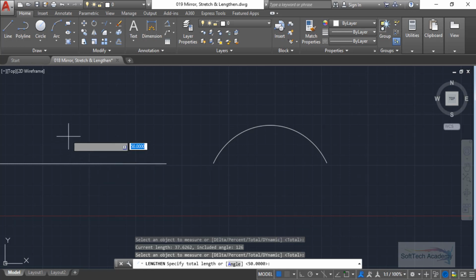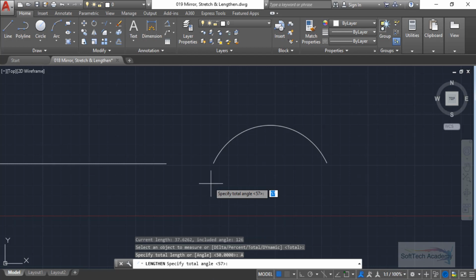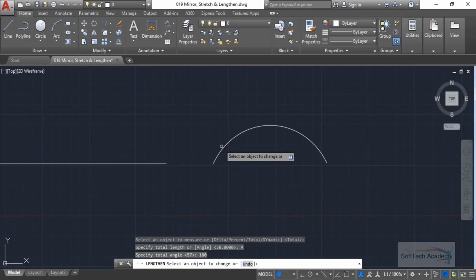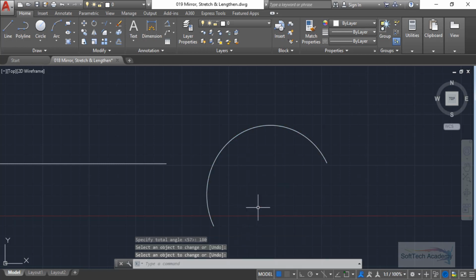Since we have used the total length specification in the previous geometry, let's use angle now. Specify total angle. So what is the total angle after lengthening the arc? Let me type 180 units, select this arc and press enter. So we have 180 degrees in this arc.